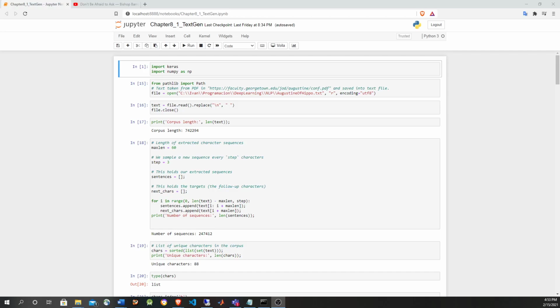Hi, in this video I'm going to show how to generate text from a recurrent neural network. What we're going to do is, given a phrase, predict the next character and then append that next character to the original sequence to form the next phrase, and then predict the next character and repeat that 400 times to generate a full paragraph.